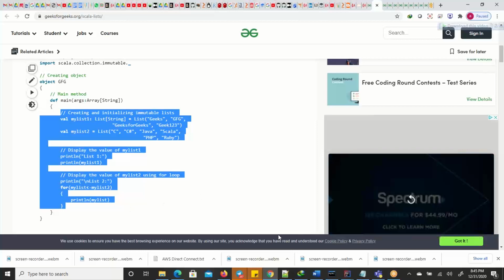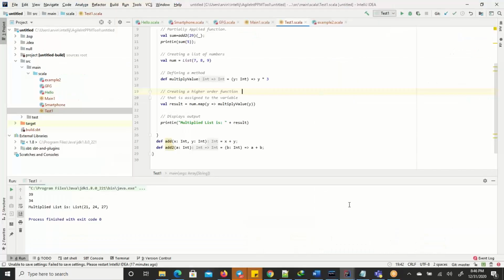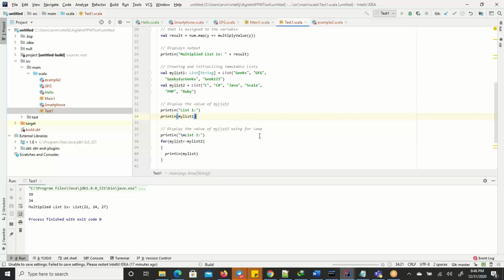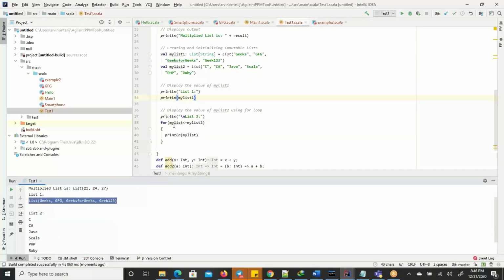I'm just running this. So it prints the list in an object way. If I want to use individual elements of the list, I have to iterate. And just for display purposes, if I want to show what elements are in the list, I can use this way also, for whatever list I have created.